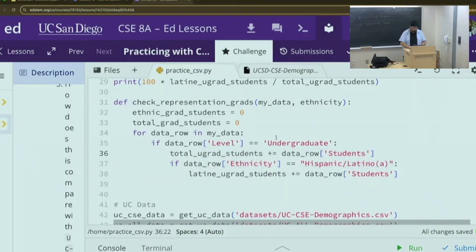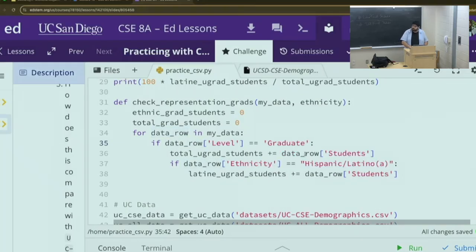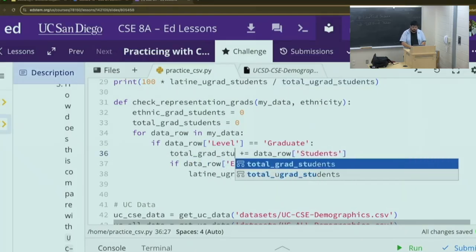There we go. Okay, so now we have my data, we have our ethnic grad students and our total grad students. For data row in my data, if the data row level is undergraduate, we want to check graduate students instead. If they're graduate students, we add that, right? Instead of total U grad students, now this is total grad students.